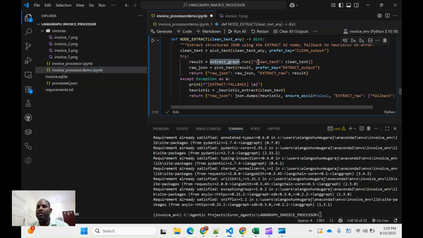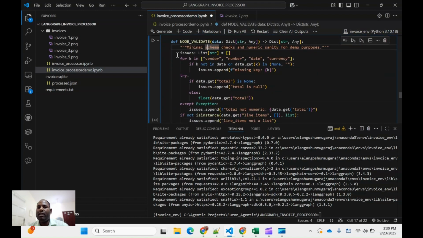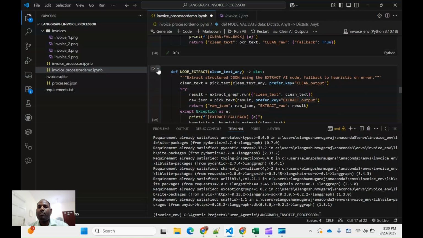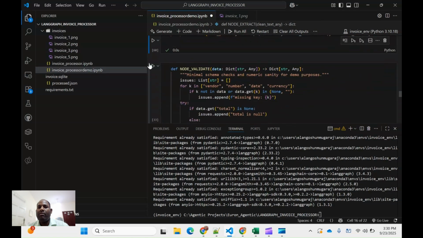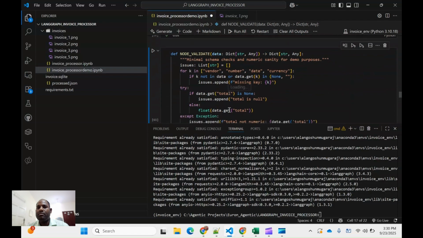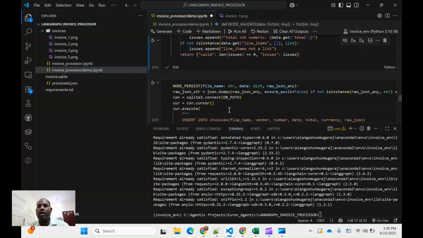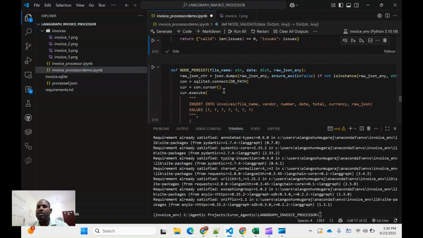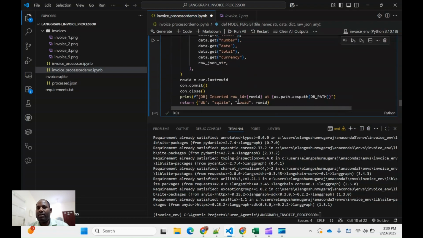So we will run the clean text. It will pass the clean text, extract using the extract graph, then get the extract output from this node. After that it will validate the result. After validate it will pass the information. In node persistence, it will pass the information to the table.